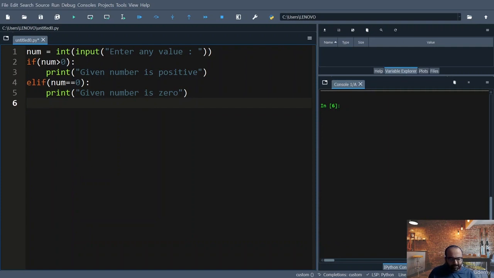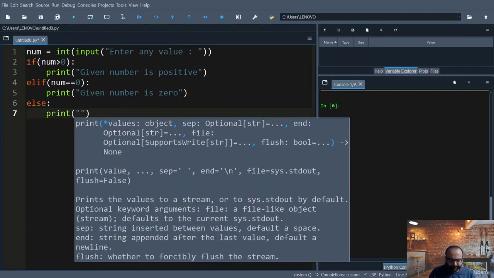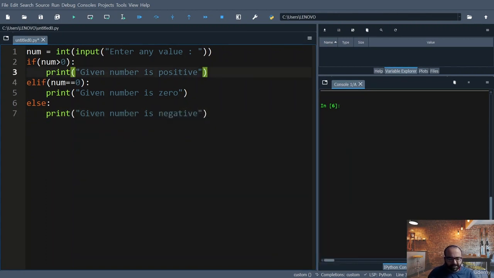Suppose if this condition is also false, then it will go to the else block and we can print given number is negative. These are the three different cases, right? So let's run this code and see the result.